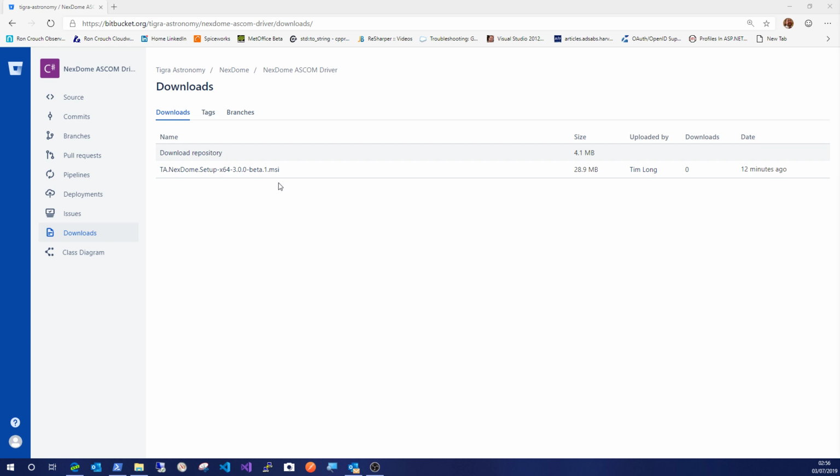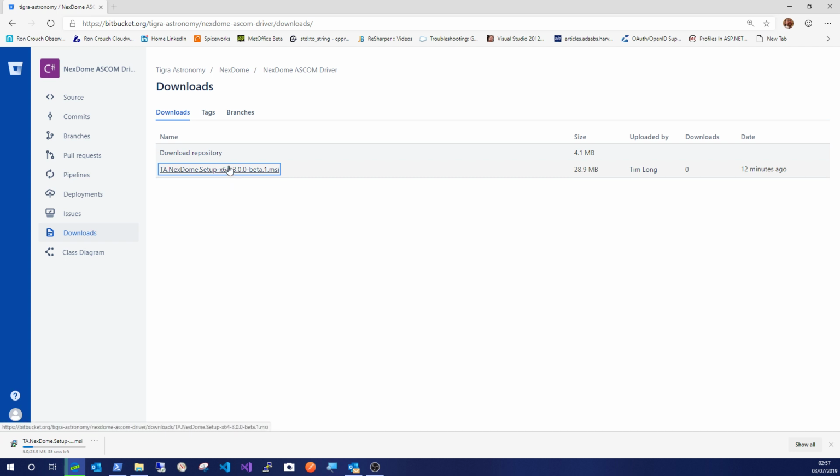And there is no x86 build at the moment. This is only for 64-bit computers. If you don't have a 64-bit computer, then I'm afraid for the time being you're out of luck, but there will be eventually, for the final release, an x86 build as well. Okay, so all you need to do is download that file, save it anywhere convenient. In your downloads folder is great, and double click it, accept the admin prompt, and away you go.